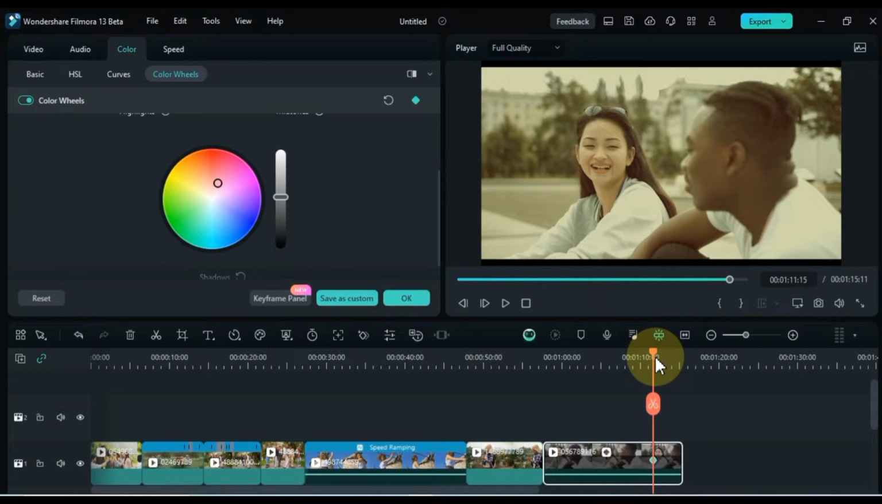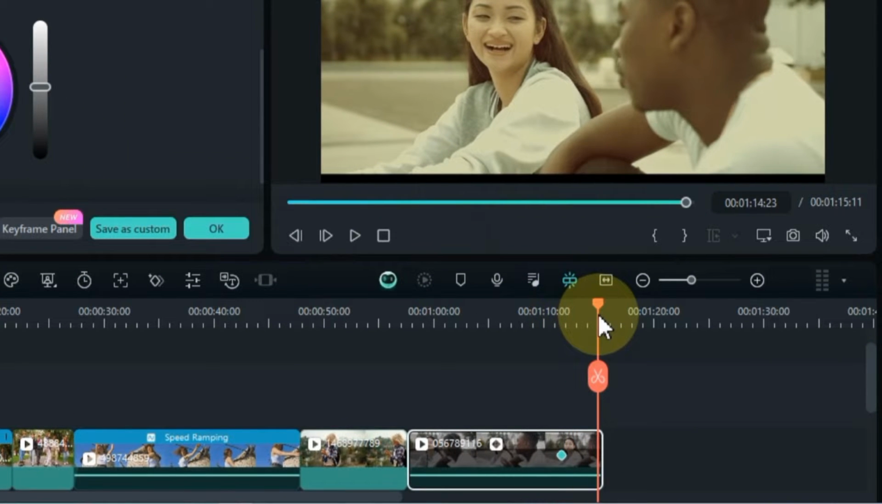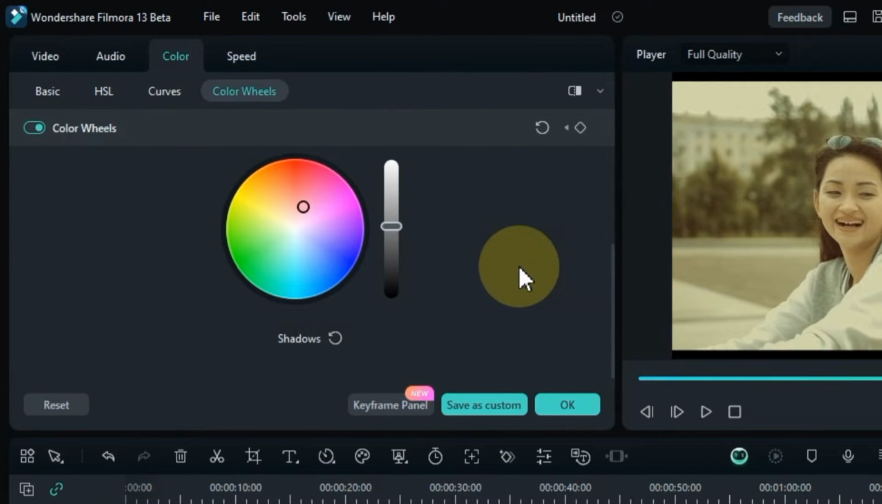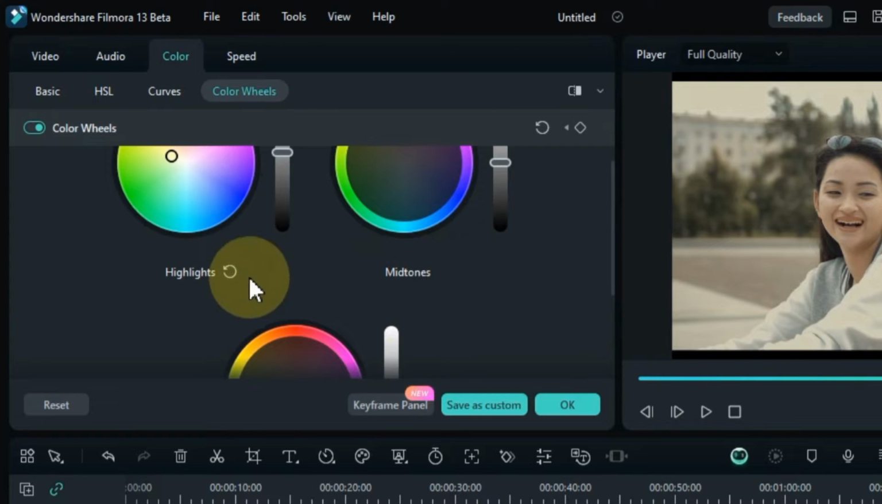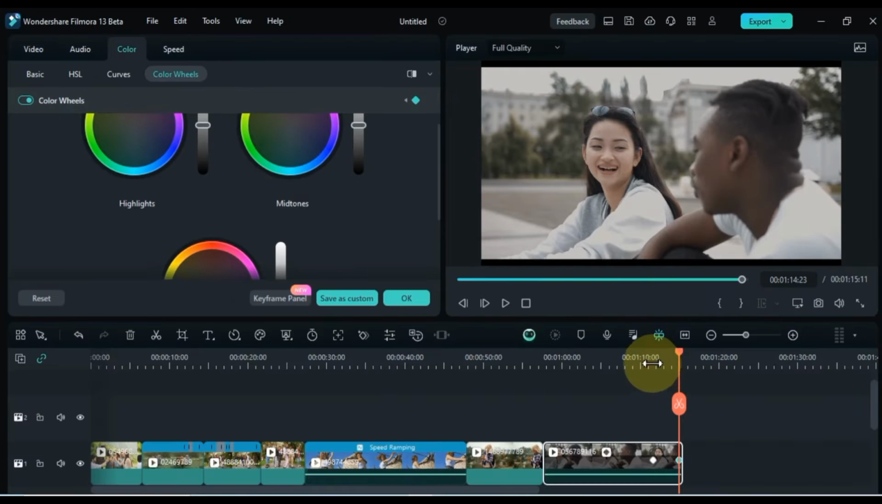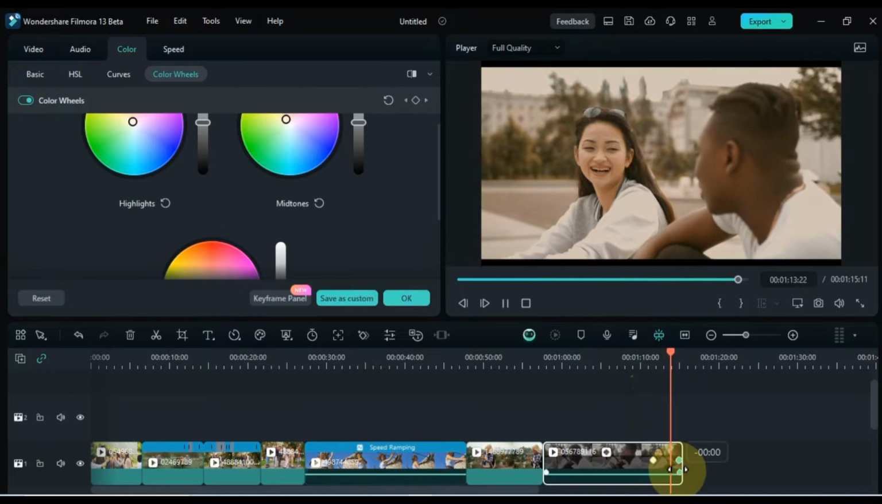Move the playhead forward or backward to set the next keyframe. For this demonstration, I'll move it forward. In this keyframe, I'll tweak the colors to my liking, creating a distinctive animation between the two keyframes. I'll reset it back since it was just for illustrative purposes. Animated color correction adds a dynamic touch, but remember, it's optional.